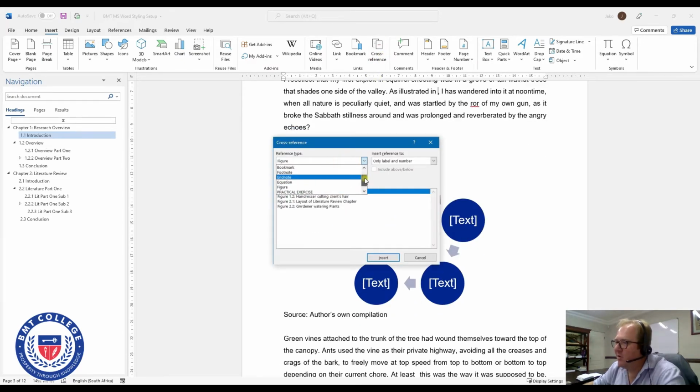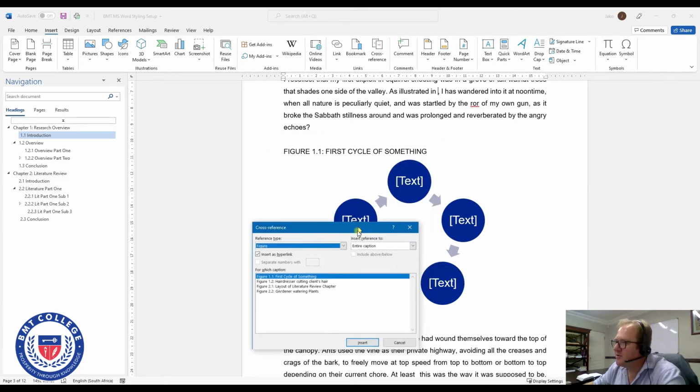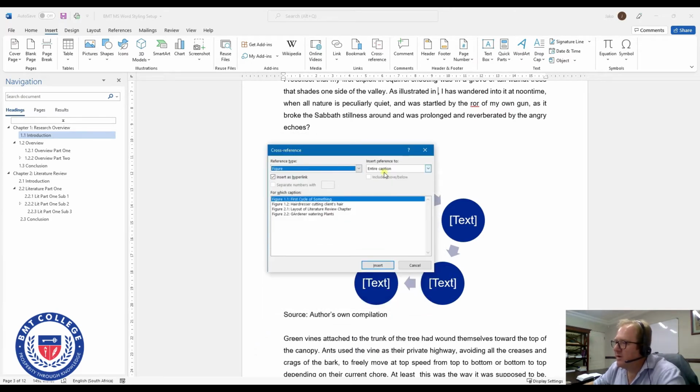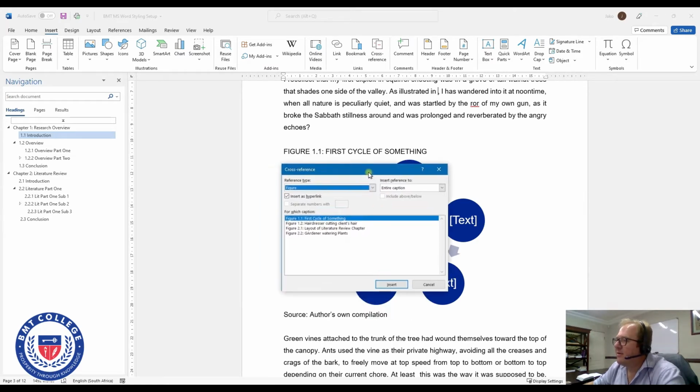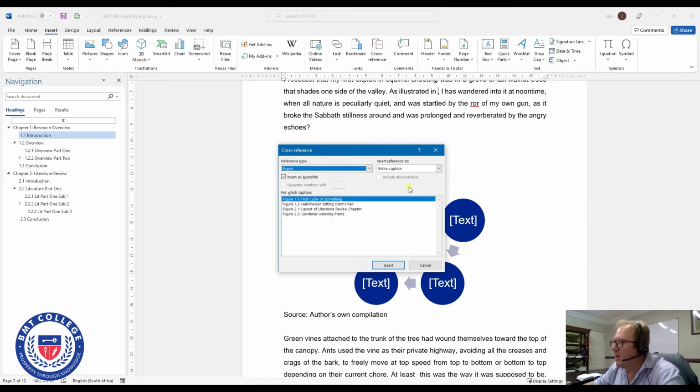There are different reference types that you can select in Word. In this case we want to select a figure because we're going to cross-reference a figure. We don't want to use the entire caption. Entire caption means it will show figure 1.1 followed by the caption text. We want to reference this as only figure 1.1. So we're going to select here, insert reference to, only the label and the number. So we only want to use that label, which is figure 1.1.